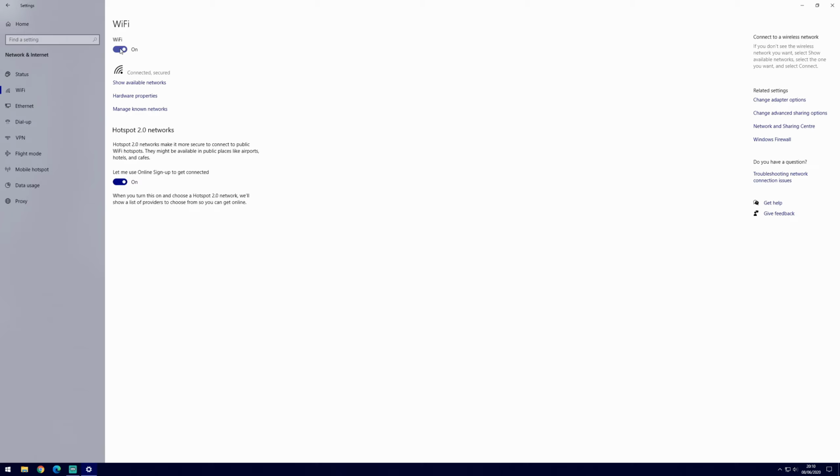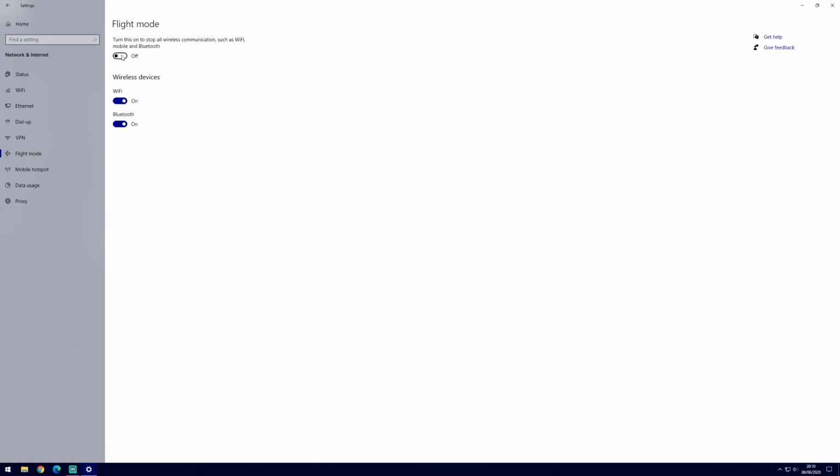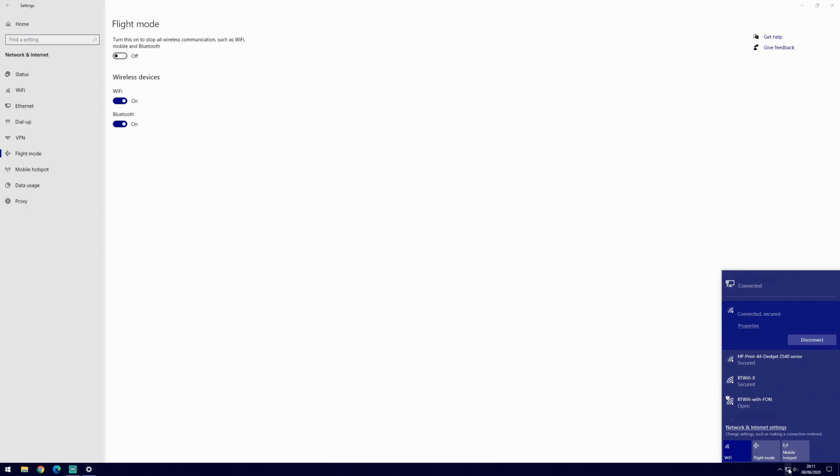Next, find the flight mode option from the options on the left and check that this is turned off. If it was on, this will likely be the reason you can't connect. We can now try forgetting and reconnecting to the network, and to do this you want to click on the Wi-Fi icon in the taskbar, and then right click on your router name, and then click forget. You can then try reconnecting, and this might help, but you will need to re-enter the password.